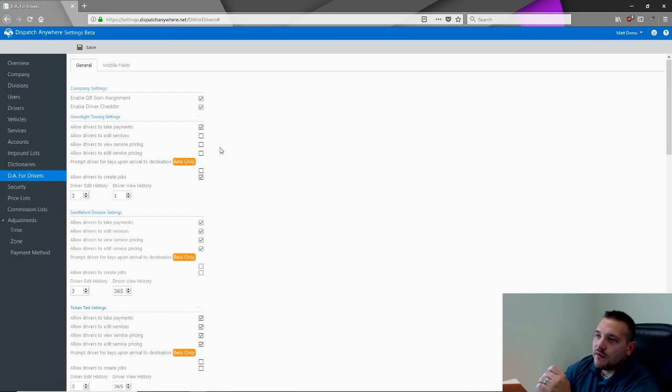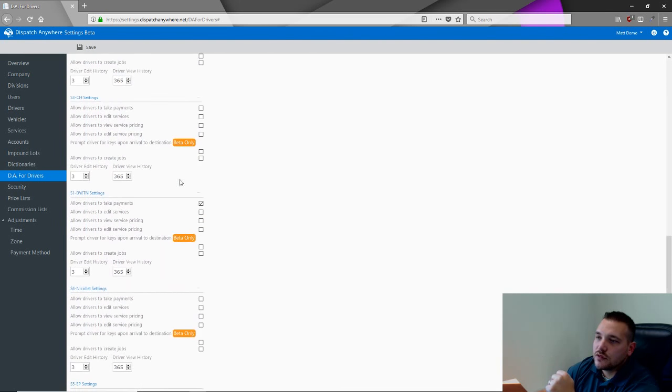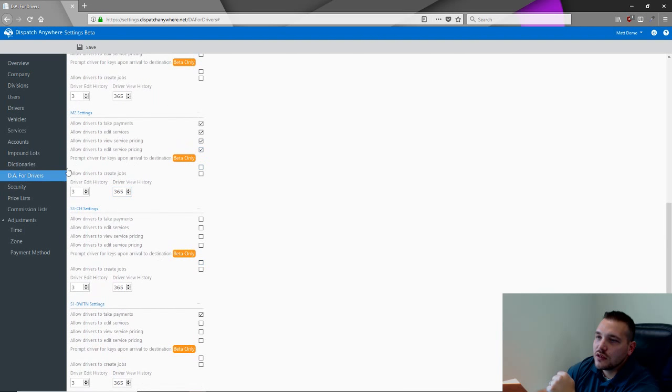So if you want to use that QR scan or the driver checklist, you'll have to print out those QR codes as well. Right? If you have multiple divisions, you can create settings for each of those divisions. All right? So that's the DA for driver.